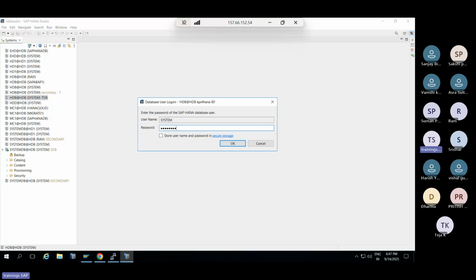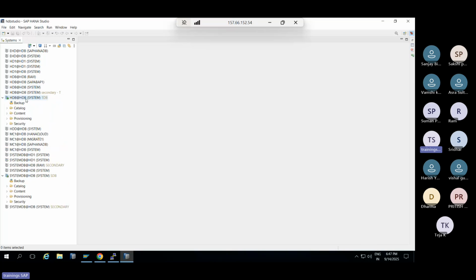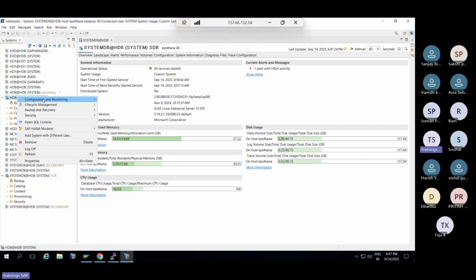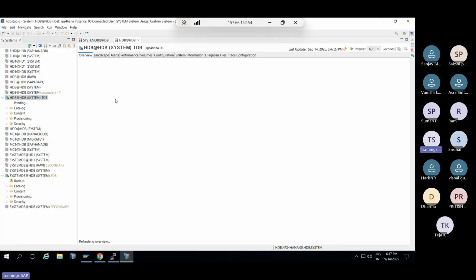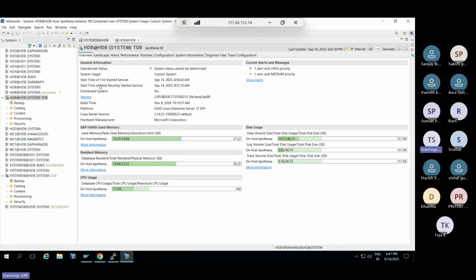Then you need to log in here, right? Then you can open it here like this. You have to connect to your databases here. Then right click and open the administration page. Here also, right click and open the administration page. Then you open the system DB and tenant DB, and you can see all the details and everything here, right? System DB and tenant DB here. That is the main important stuff here.